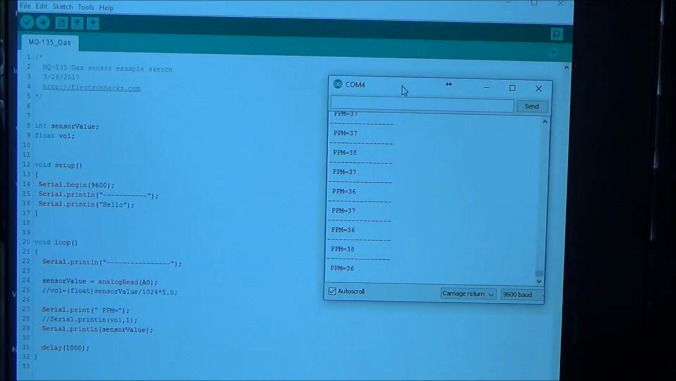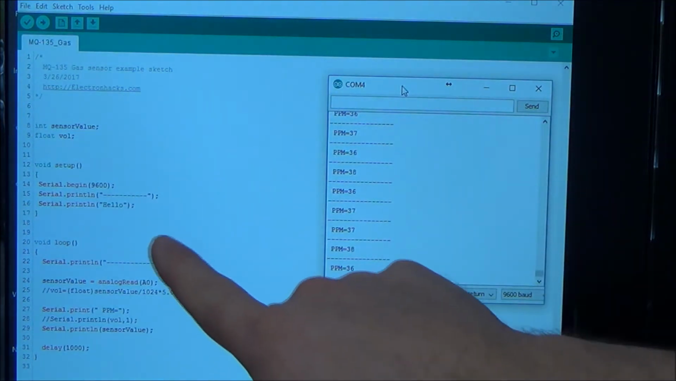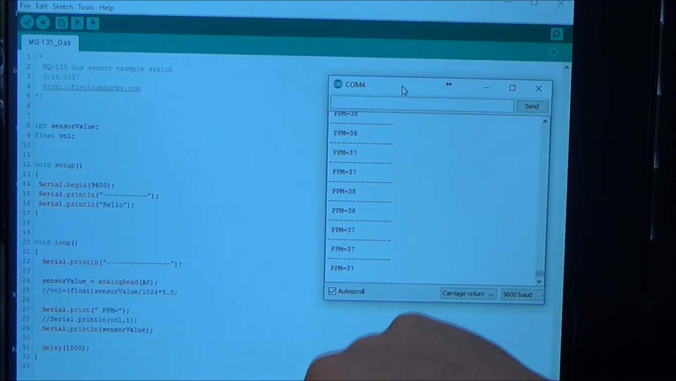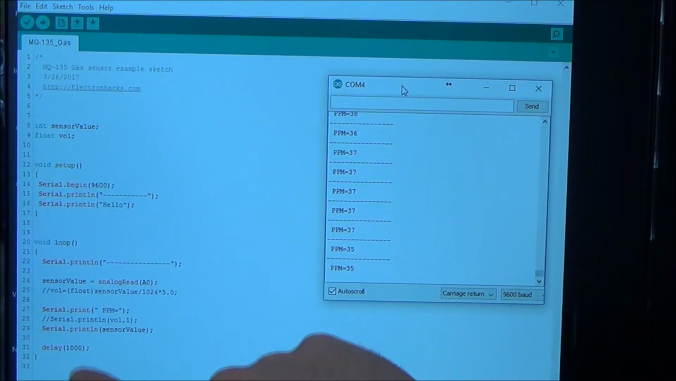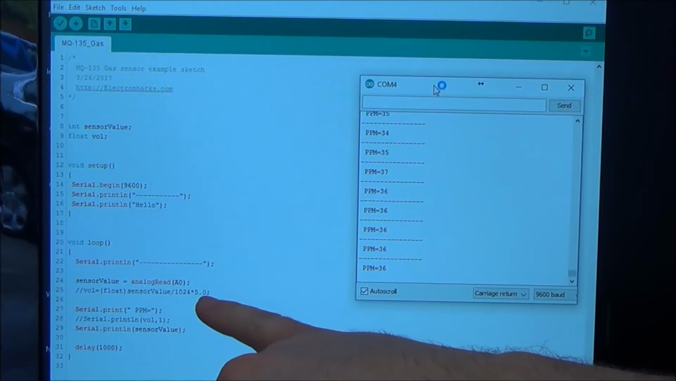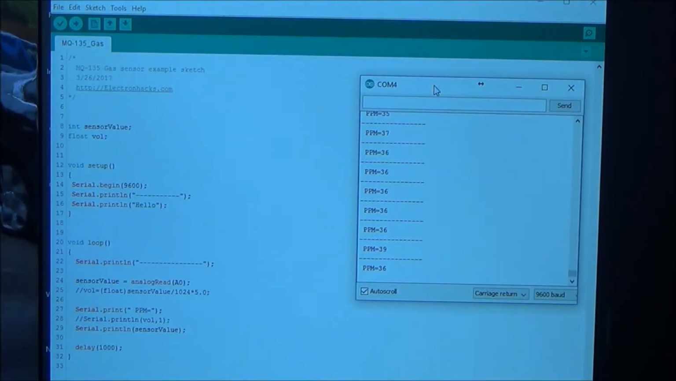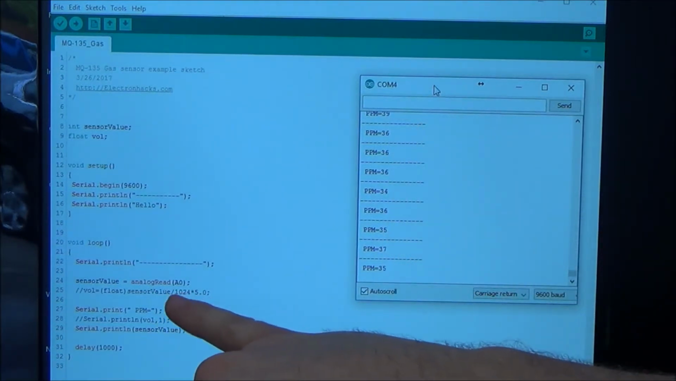The example sketch is really straightforward, so we just make some variables up here. We start the serial print, and here's where we read the analog value. This commented out line is actually an example of how to scale it, if you want to scale the number to an actual ppm. Right now this is really just a raw number, but you would want to go ahead and scale it.